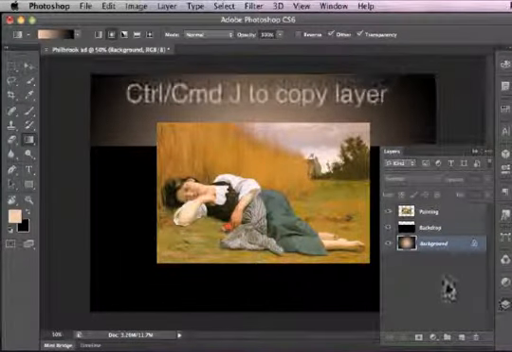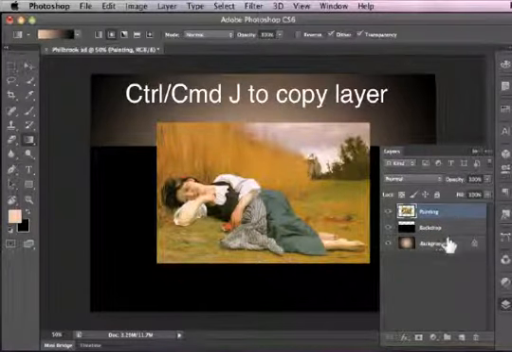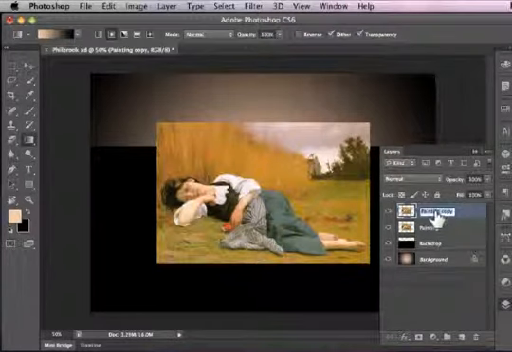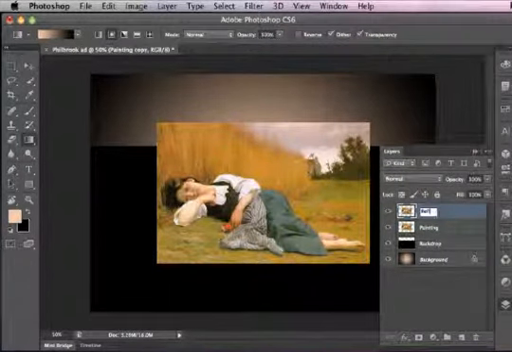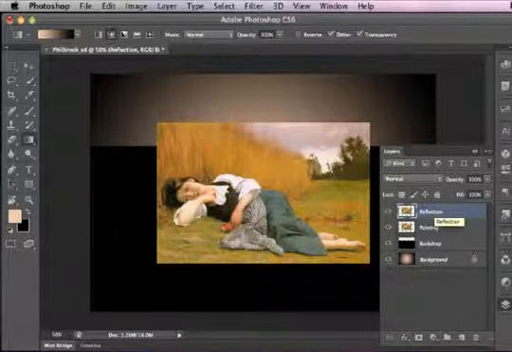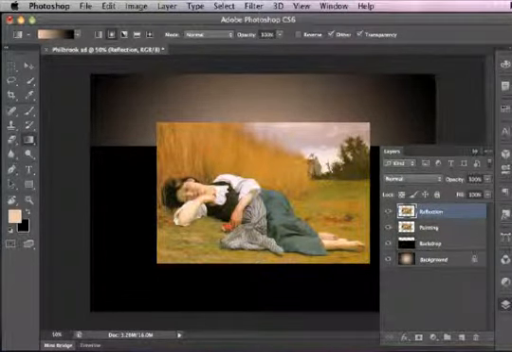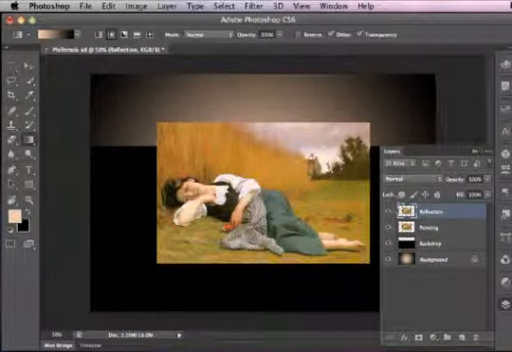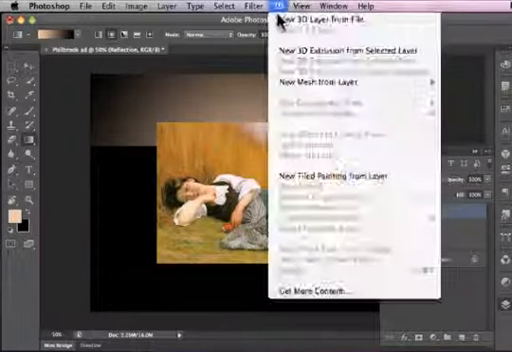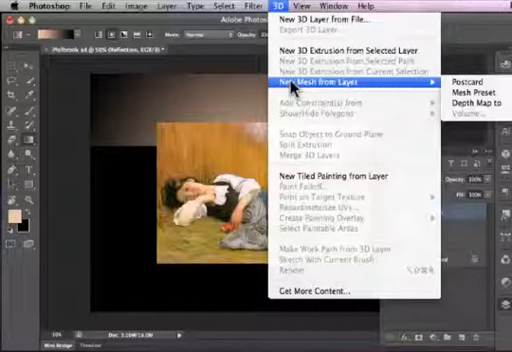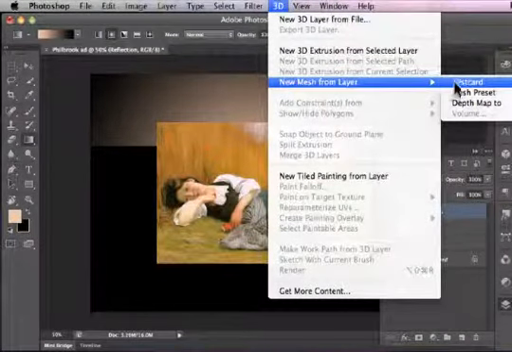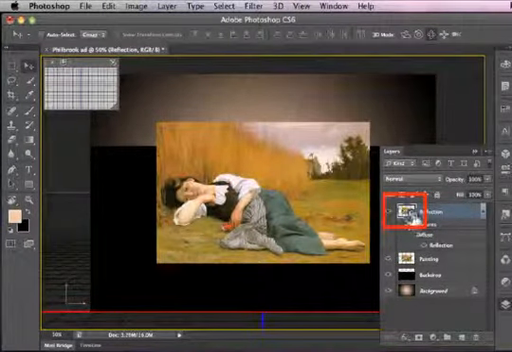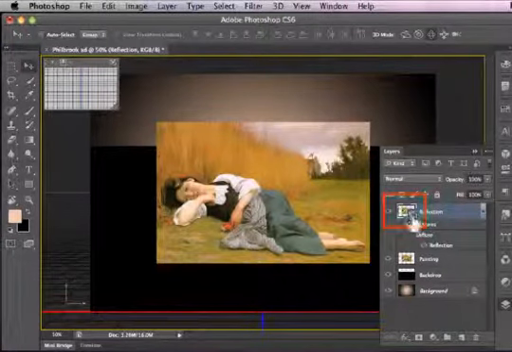Now I'm going to copy my painting layer. Make certain it's active, and just press Command J to copy that. I'm going to rename it Reflection. I'm going to convert both the reflection layer and the painting layer into postcard layers. So take each layer, go to my 3D menu, and choose New Mesh from Layer, and choose Postcard. You'll see that we've got the little 3D icon on that layer, letting me know it's now a 3D object.